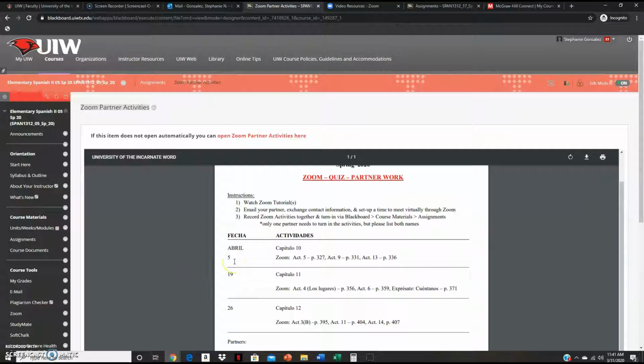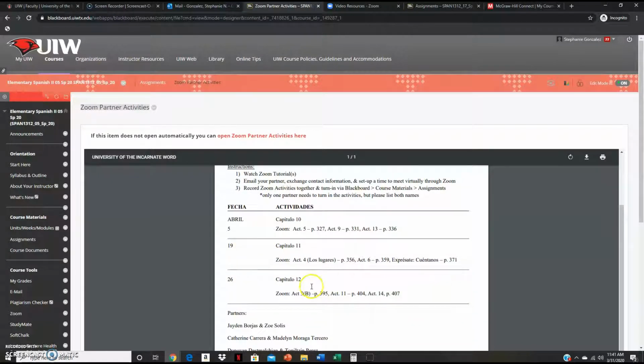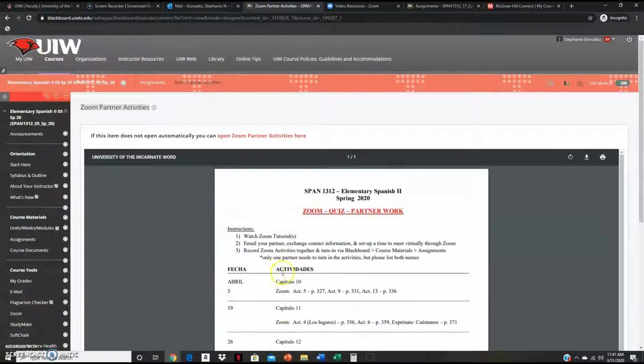So this coming Sunday, April 5th, we're going to work on Chapter 10. There's a break for Easter, and then we come back April 19th to do Chapter 11, and then April 26th to do Chapter 12. If you notice, there are 3 activities per chapter. You'll complete these 3 activities with your partner. You will record your meeting with them through Zoom, and then you will send it to me.